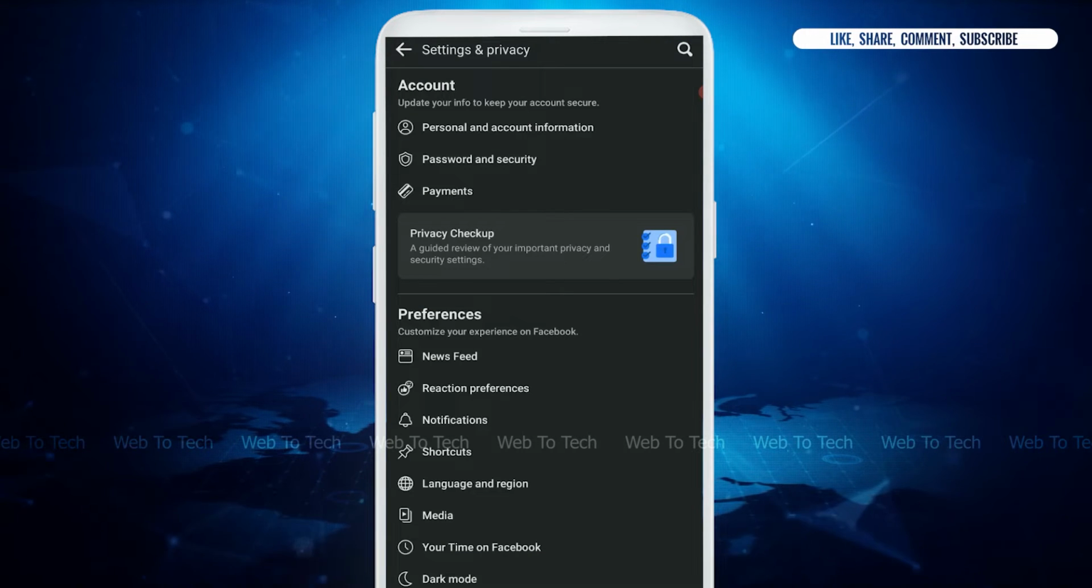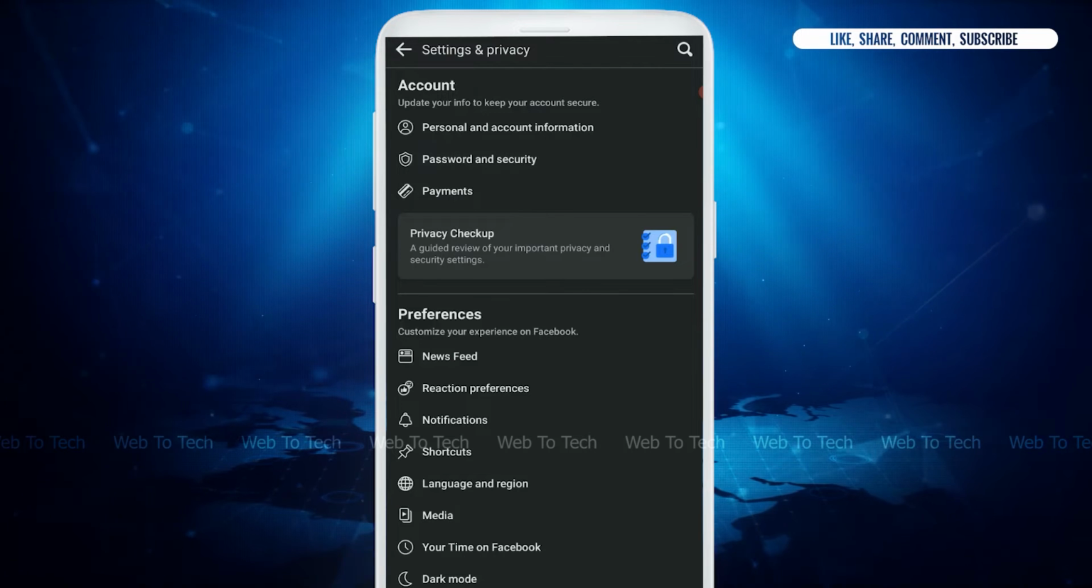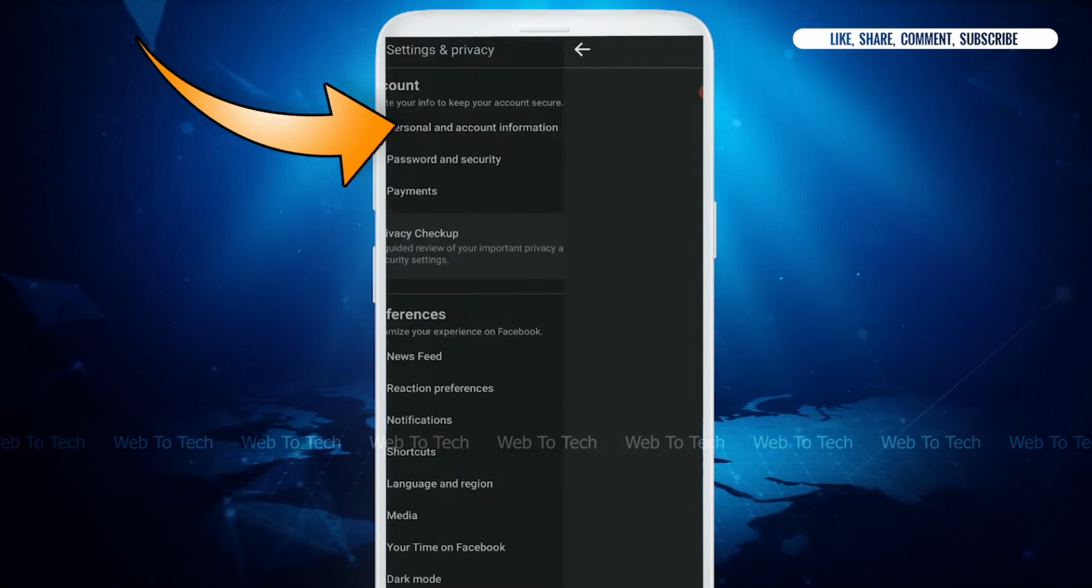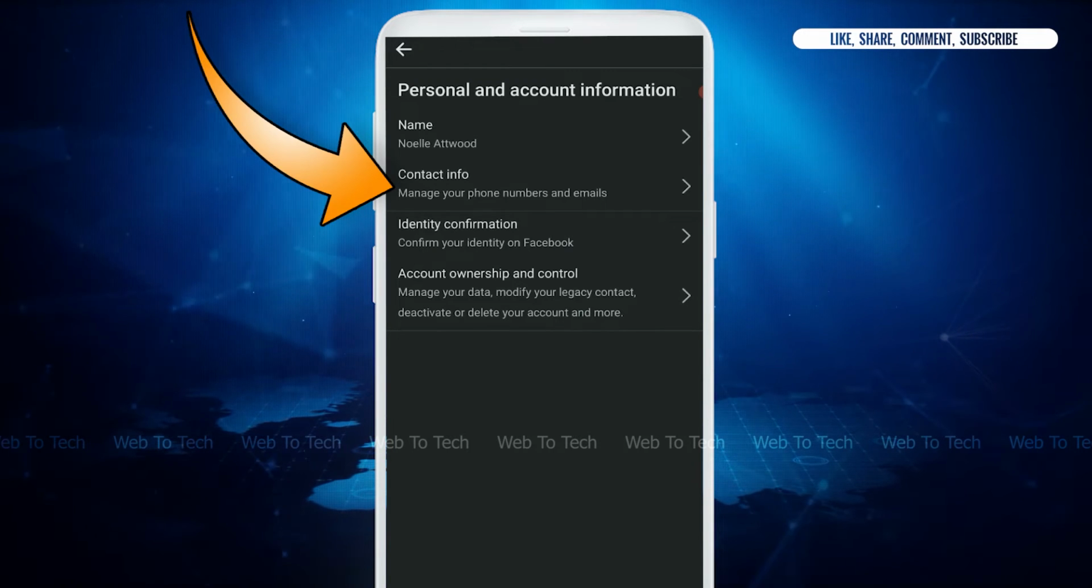Inside settings, you look for the account, and inside the personal and account information part, tap on personal and account information. Here you will have your Facebook information. There you tap on contact info.